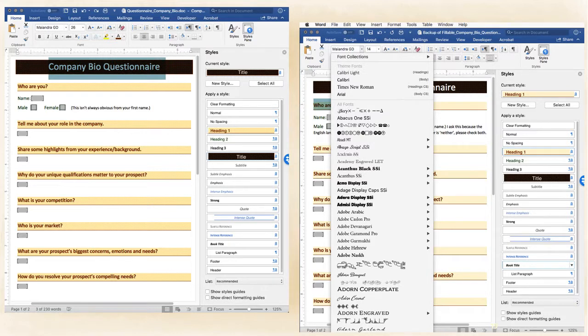I happen to know my font is near the top, so I won't have to scroll for too long. Unfortunately, this is one aspect of the Mac that I don't like very well. It doesn't organize the fonts that I've used recently very effectively. But if I hadn't used the font recently, I would have to scroll down through this list.